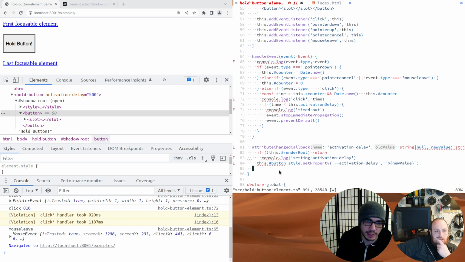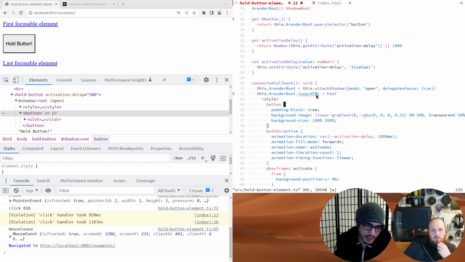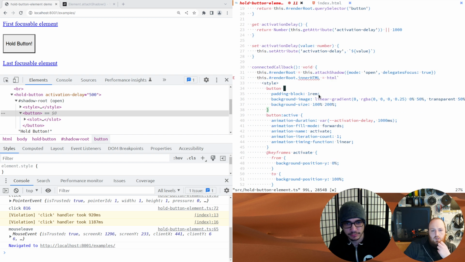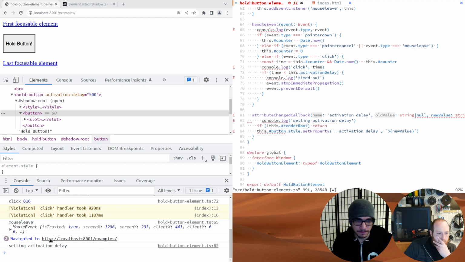Because I feel like during the connected callback, we're not doing that. I think if you change the activation delay manually, it would work. But the first time, we don't get the attributeChangedCallback, right? It should fire. But it fires before we have the render root. That's a very good point. That's the problem. Yeah, of course. Yeah, because if we go back to here, we can see setting activation delay.